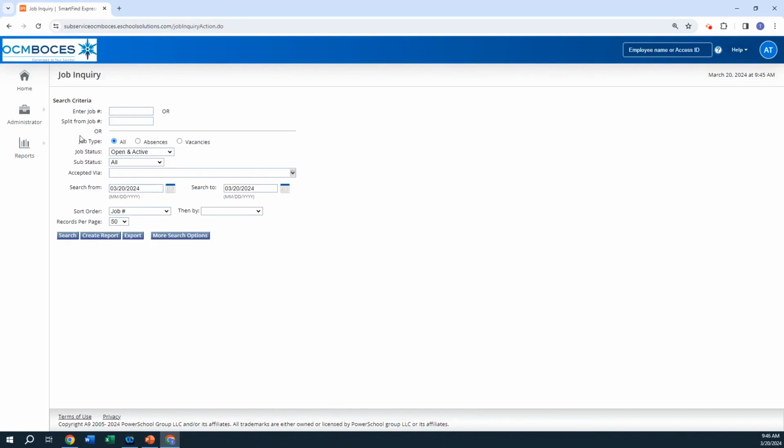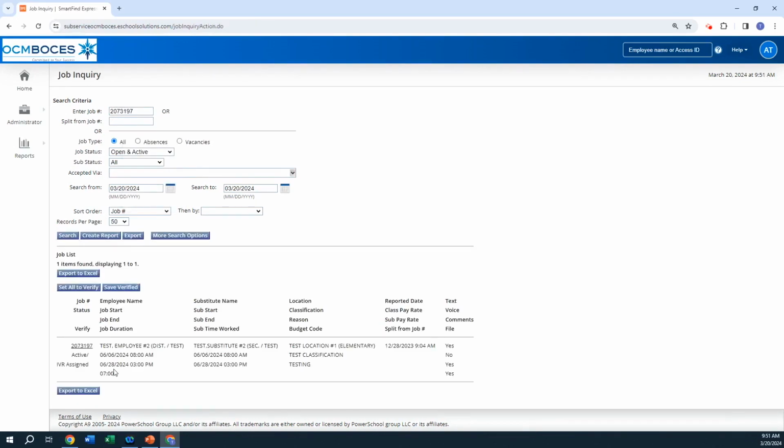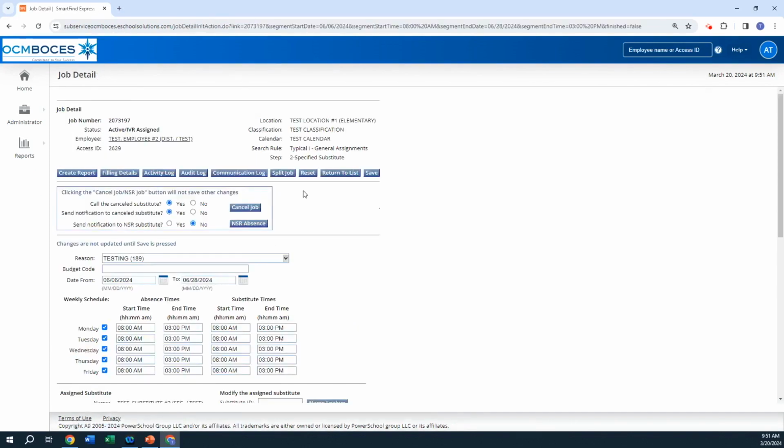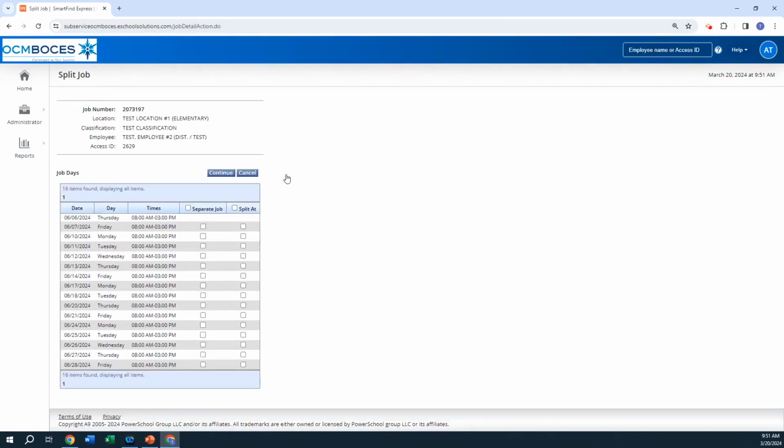I'm now going to show you how to split and separate a multi-day job, and I do happen to have one in mind, so I'm going to search by that job number. It is from June 6th to June 28th. We're going to go ahead and split this job. Let's say we have two instances.